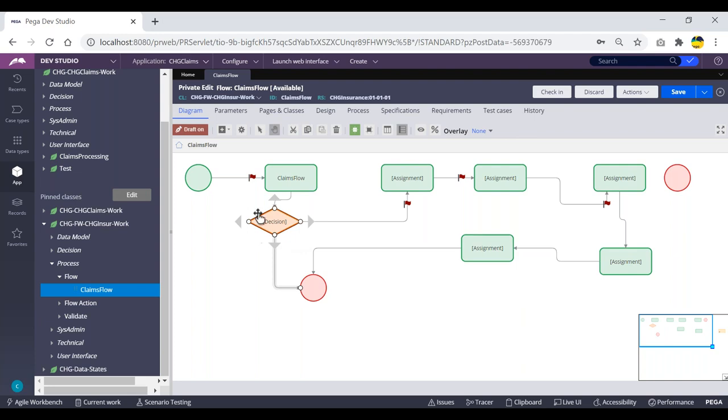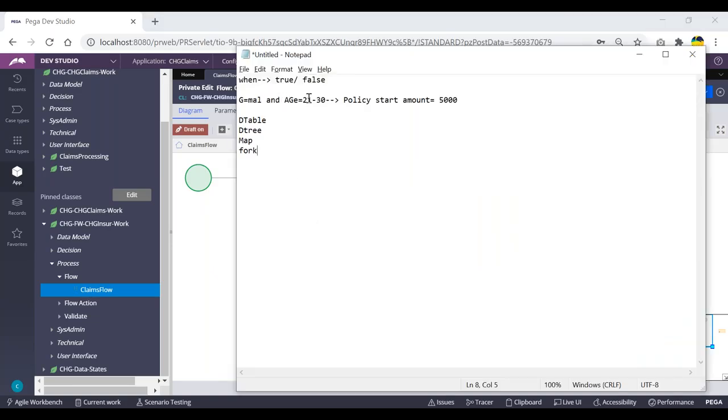Okay. And based on this decision shape, we can see that it is having one input and three outputs. So this will be one output, this will be one output, and this will be another output. But this is not exactly true. We can have one input, and we can get multiple outputs. If I'm going for decision tree, as I told you, I can add multiple conditions like this one. If gender is equal to male and if age is equal to 20 to 30, I want to set one property value like policy start amount is equal to 5,000. If gender is equal to male and if age is greater than 30, then the minimum policy amount should be 10,000. And I can go for multiple conditions.